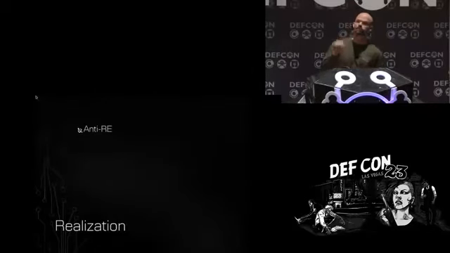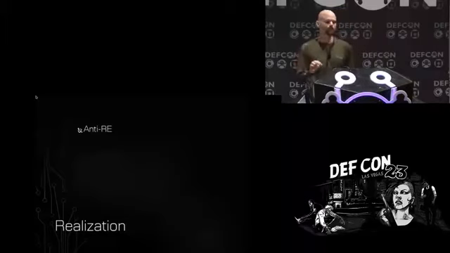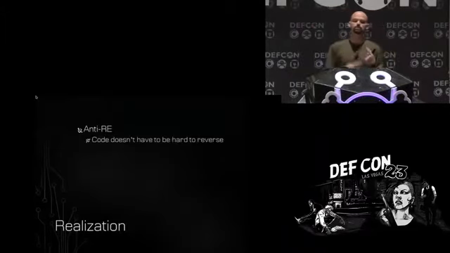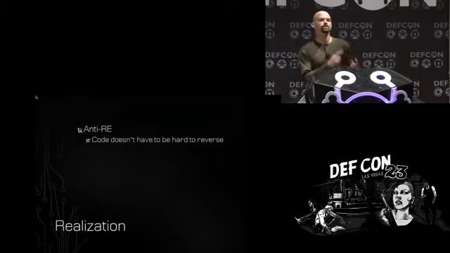But I had a big realization at that moment. From an anti-reverse engineering perspective, code doesn't really have to be hard to reverse engineer.